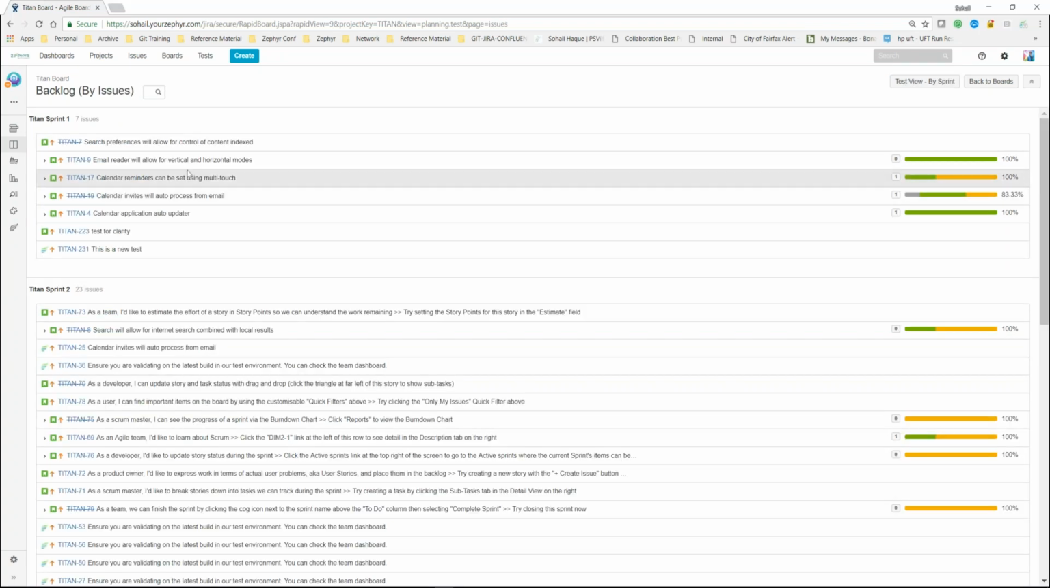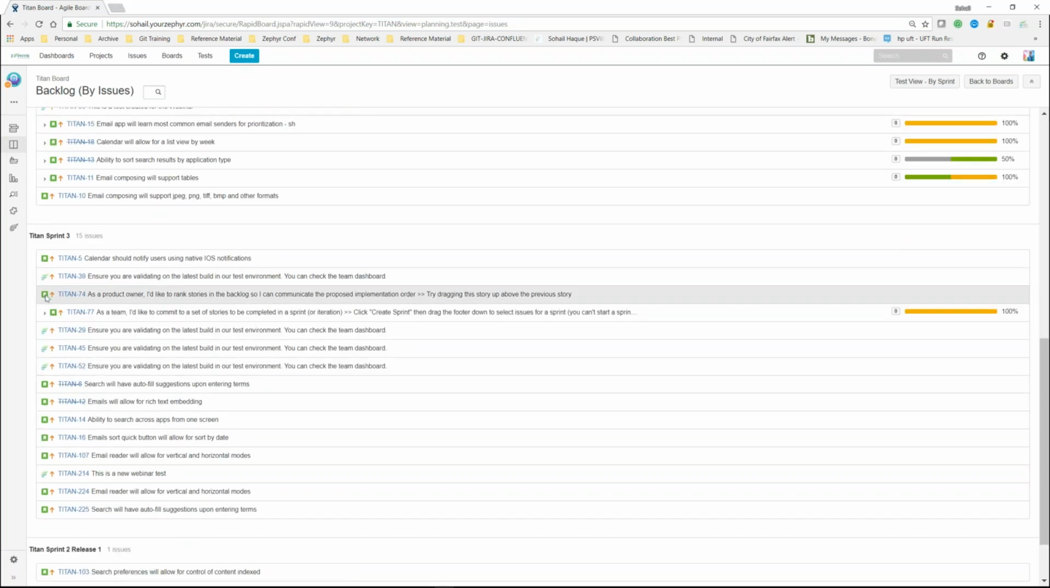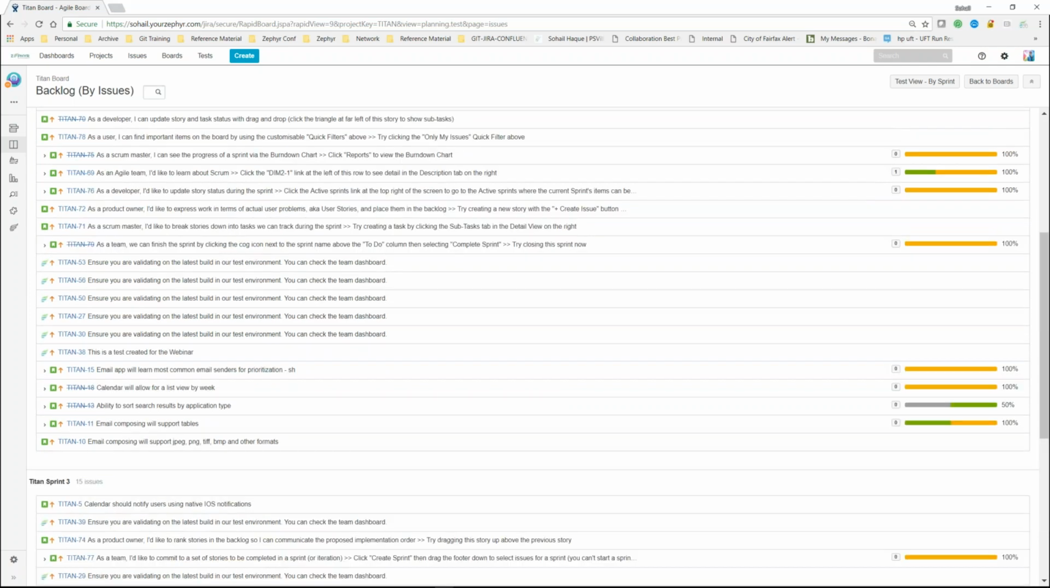Now going back to my view again, what I also have is the ability to look at Titan Sprint, say for example 3. I can see that there are tests associated with it.